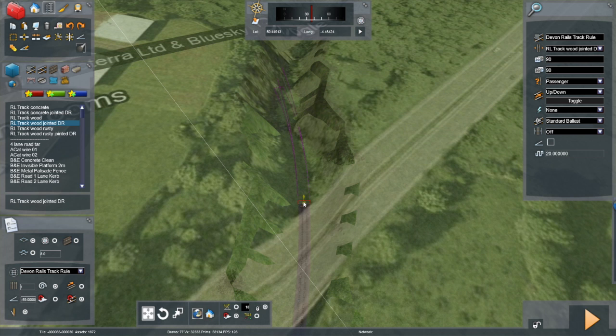Now, I can't achieve this with passenger. You can see it's not going to give me the options I want. So you need to go back to freight. And here's freight.